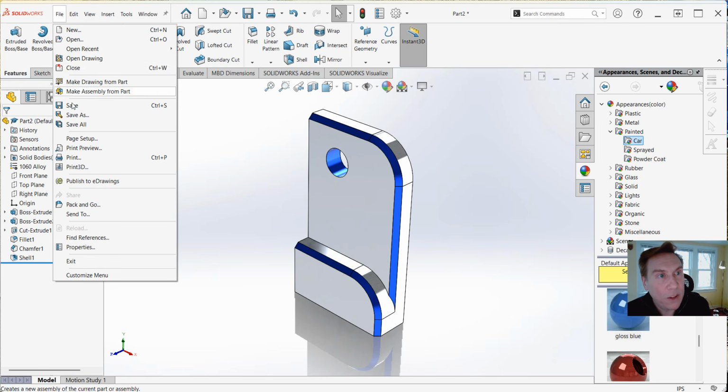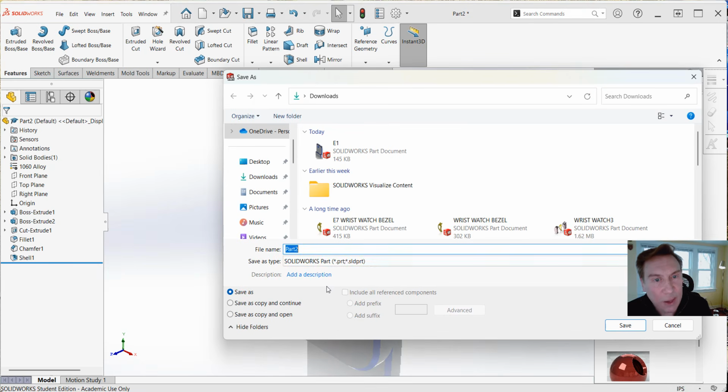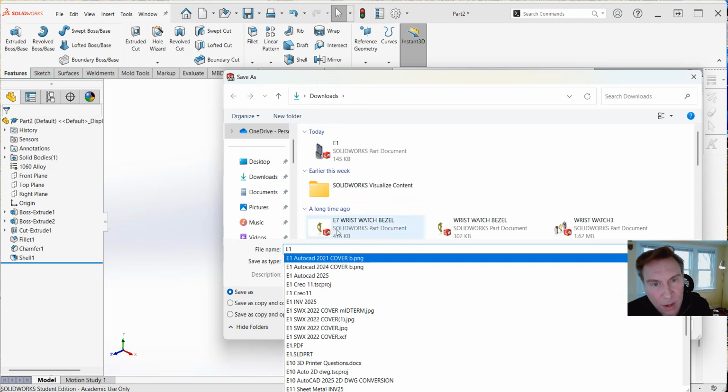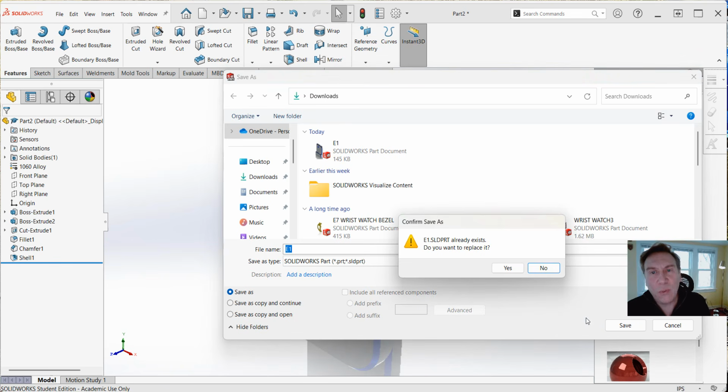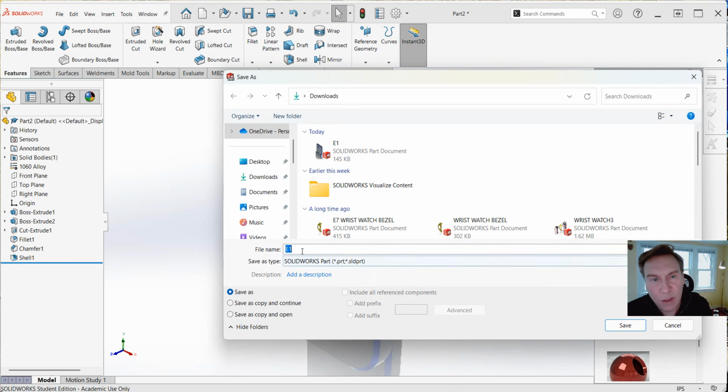Now, at this point, if you want to save it, you could go to save and go ahead and label that E1 and just hit save. Save it where you know you're going to be able to find it. Let me call it E1E because I already saved one.